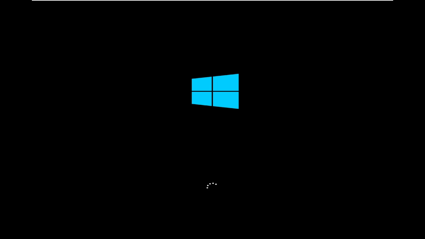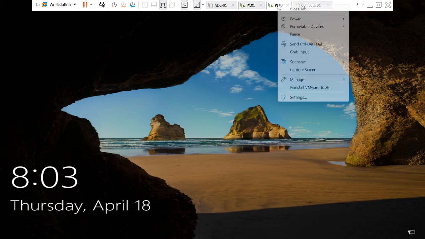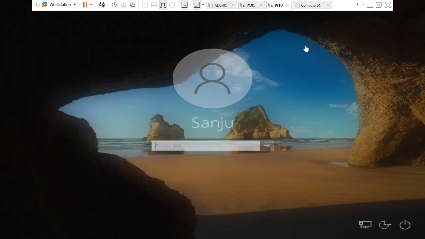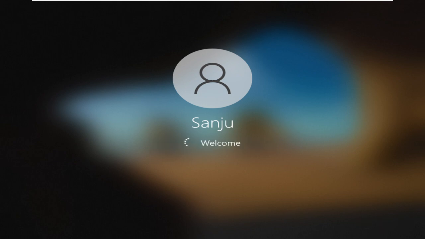Next, I will quickly show you how to add the IP address. IP address, anyway I'm going to take a class on it completely, maybe after 3-4 classes. So for now I'll quickly show you how to check the IP address of a computer and how to change the IP address of a computer. Password @123.